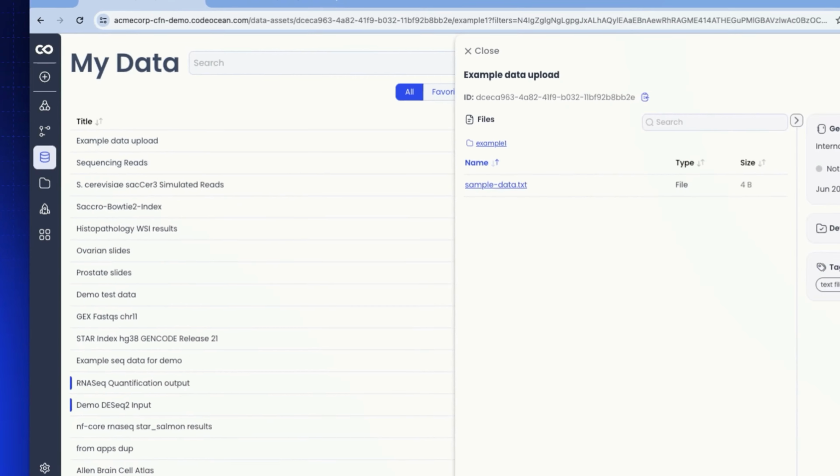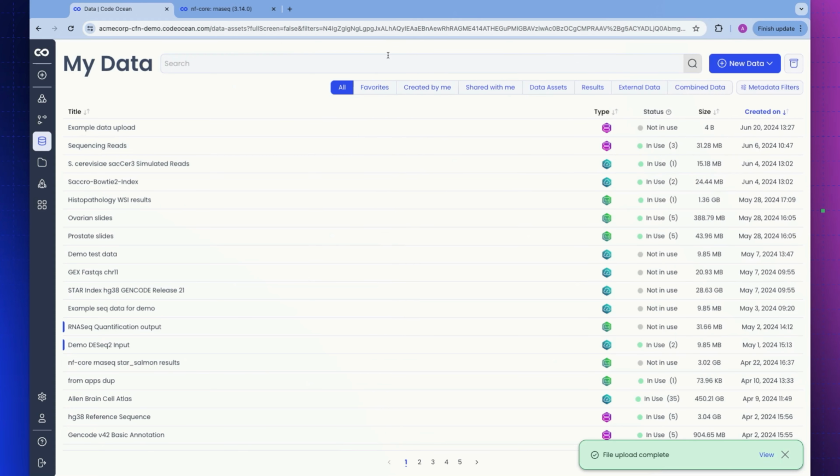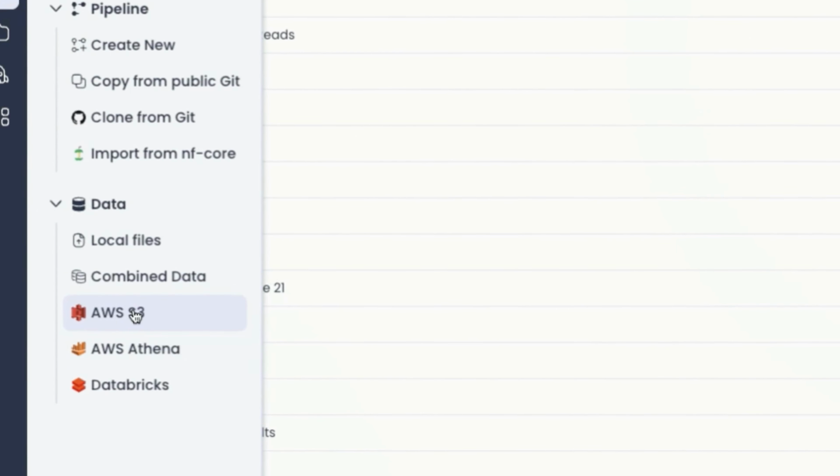Here it is. We can also connect to our S3 buckets, both public buckets and private buckets, whether owned by you or not. So there's 2 ways we can do this. Let's open up new data from AWS S3. We can either connect to an S3 bucket and bring that data directly into our CodeOcean bucket. This renders it immutable and is great for guaranteeing reproducibility. That's the first option here, to import.